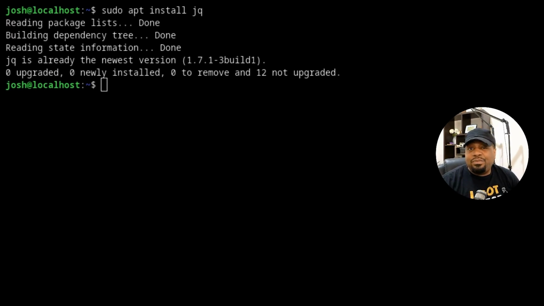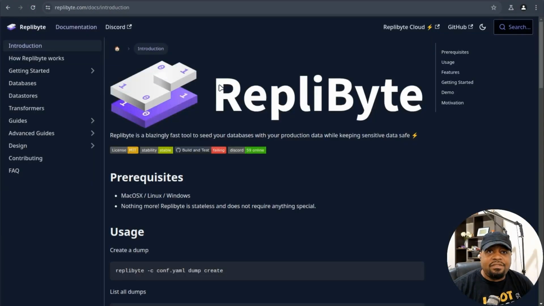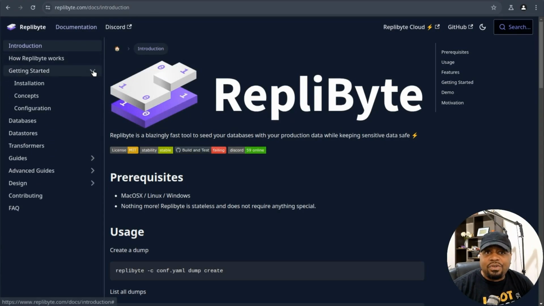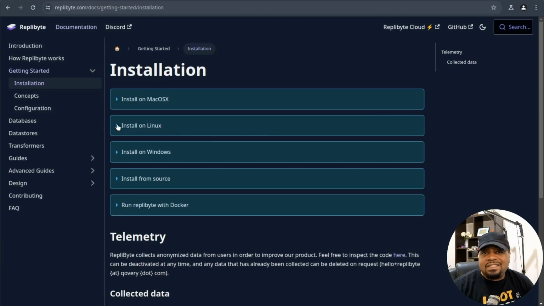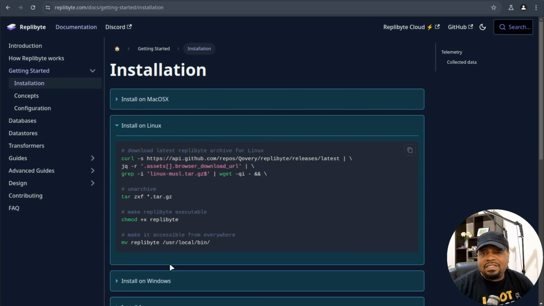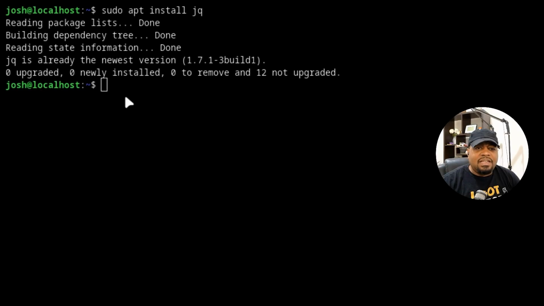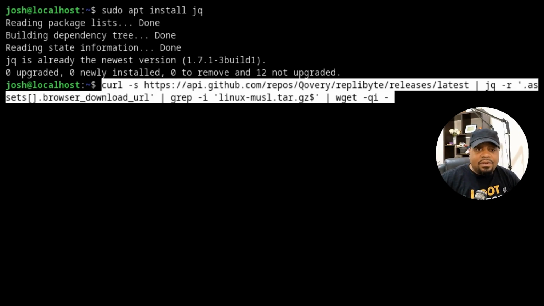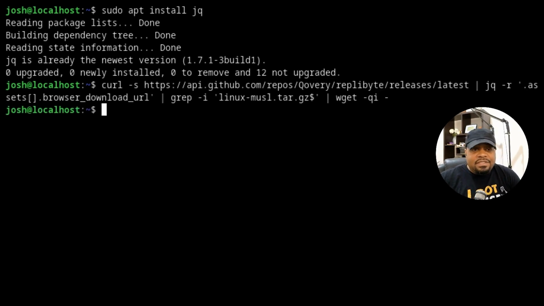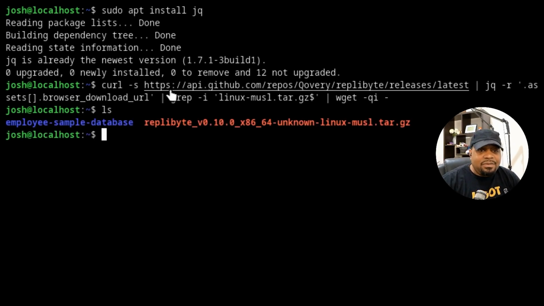Now we need to download the Replibyte archive. Let me switch back over to our website so I can show you where to get it from. If you go right in here under Get Started, under Installation, there are the installation instructions for Linux, also macOS, Windows, and then also installing from source. This is the command we are going to copy. This will allow us to get the latest Replibyte archive for Linux. Let me copy that, switch back over to the terminal, and paste that in there so we can download our package for Replibyte. It only takes a couple seconds. Then if we ls our home directory, you'll see the Replibyte package there.